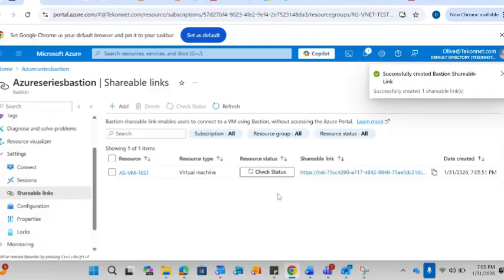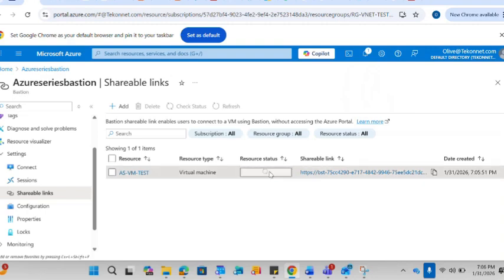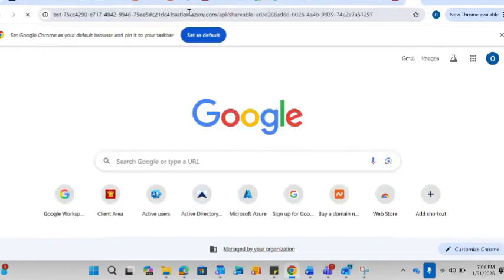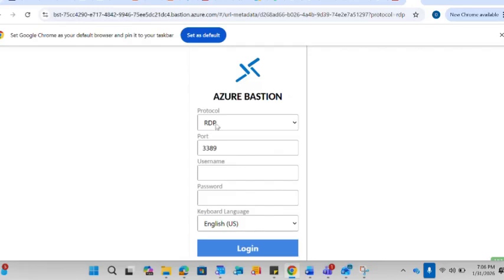Like now you can see that everything is in South Africa North. So we have to wait for that. You can just click on it for it to show active, because if it's still showing the checking status and you use this link, you won't be able to access the VM. So all we need to do is copy the link and go to our browser. This is a Windows virtual machine. You can also connect to a Linux virtual machine.